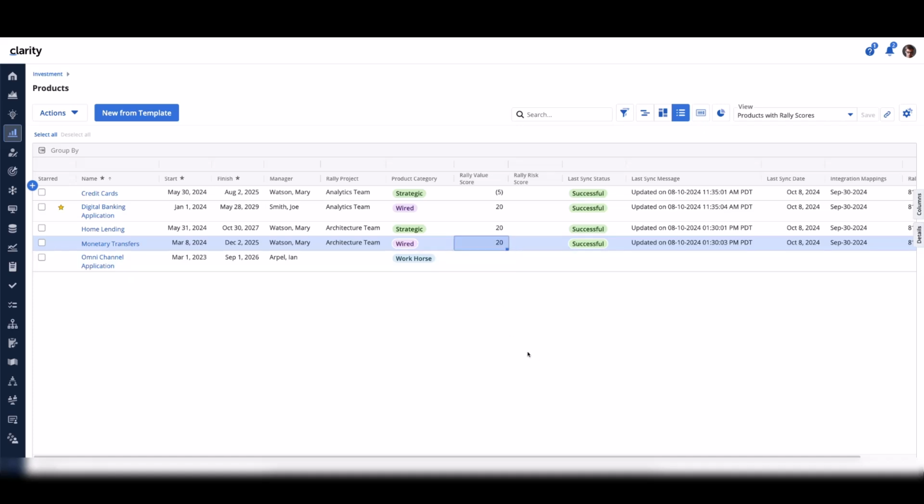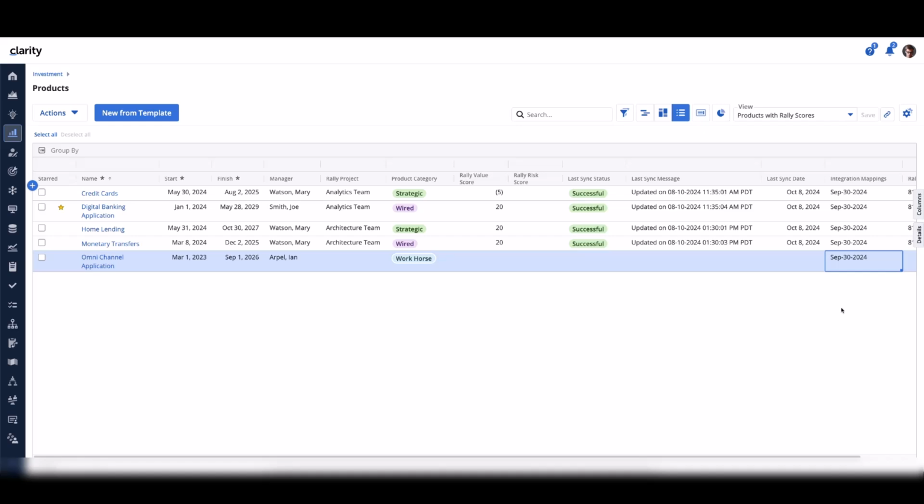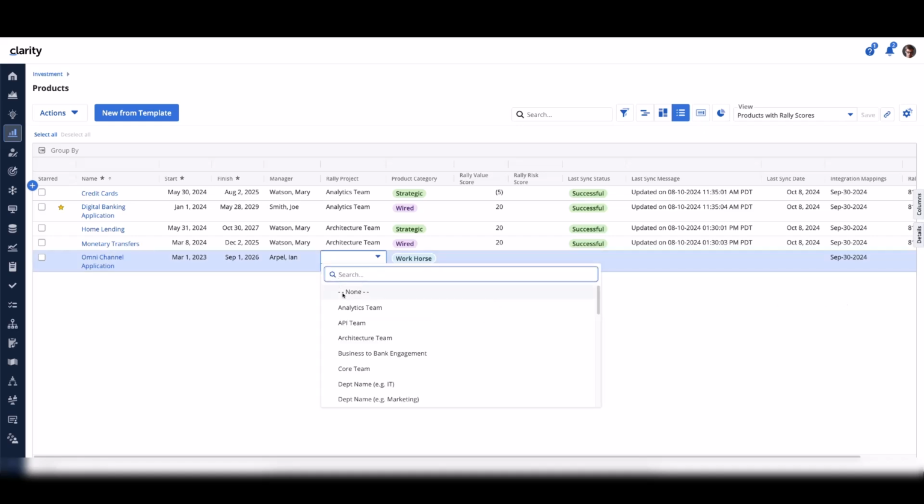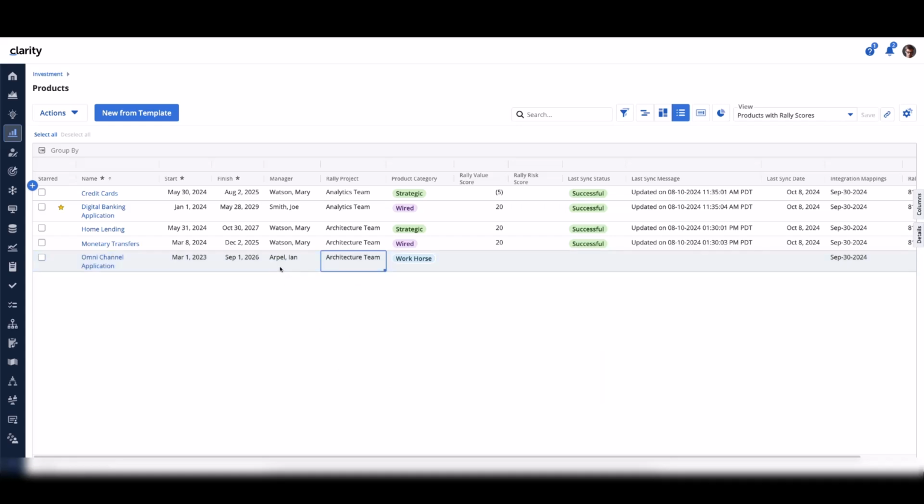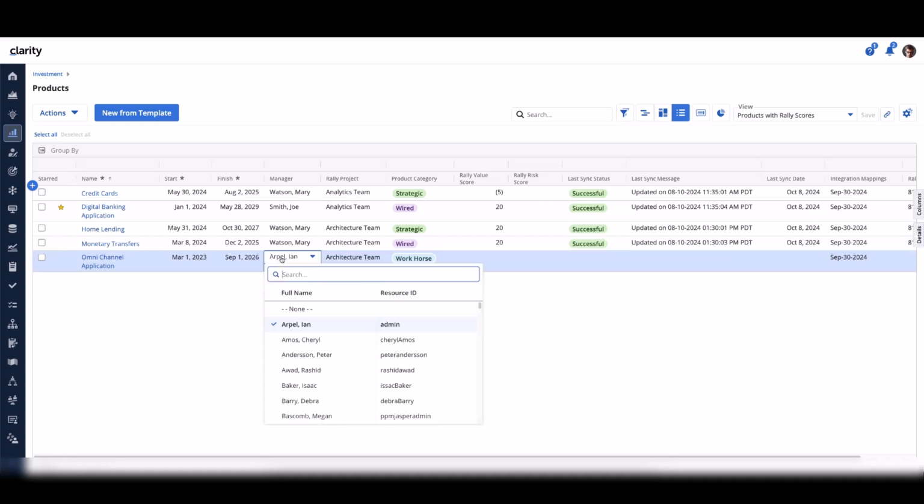And then the other thing I want to do is, there you go. I'll leave these, and I'll set the integration mapping on this final one here to our September 20. I'll set the architecture team here, and I'll update this one to be Joe Smith.